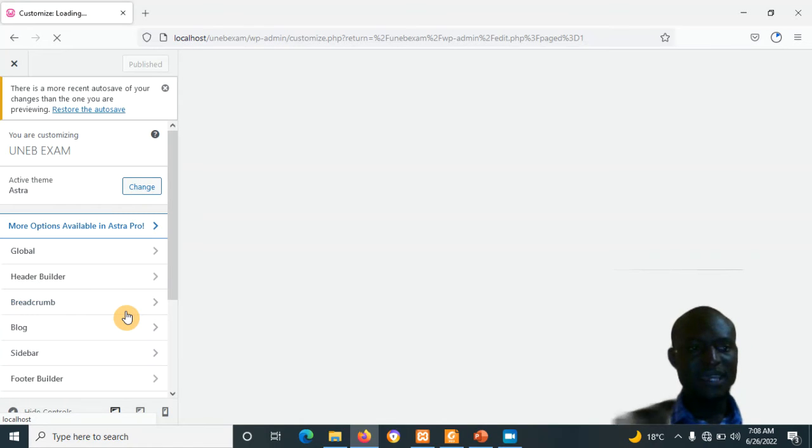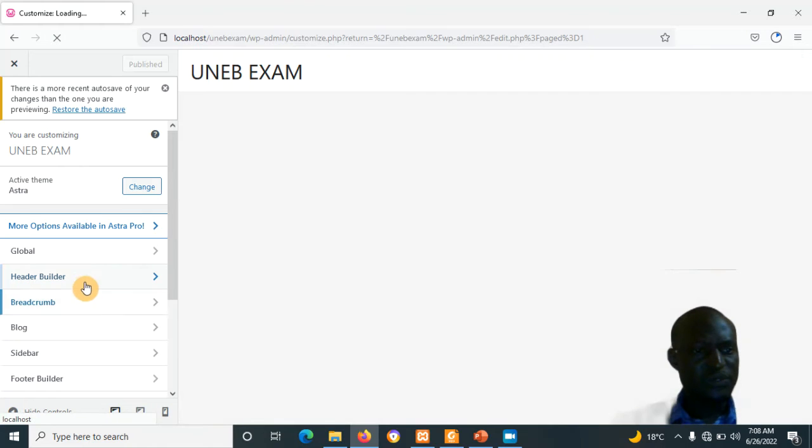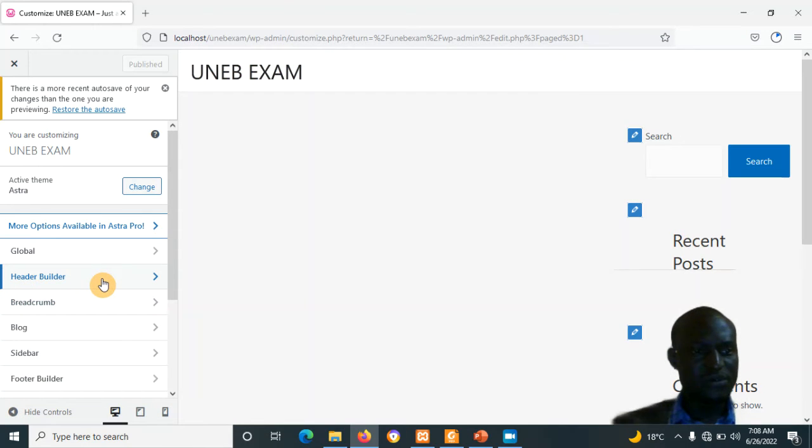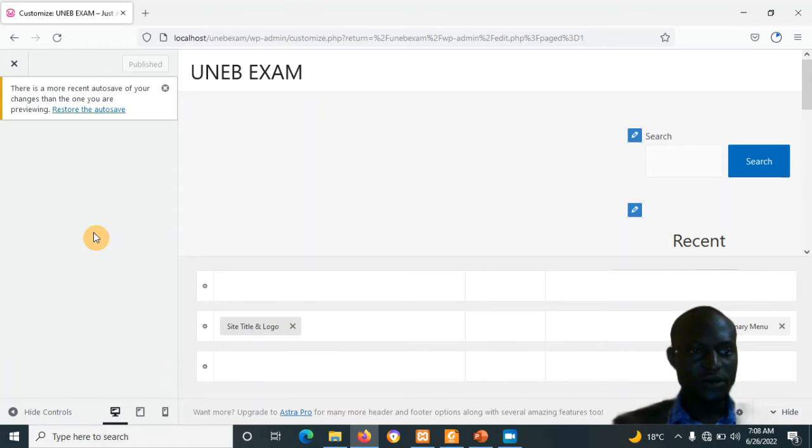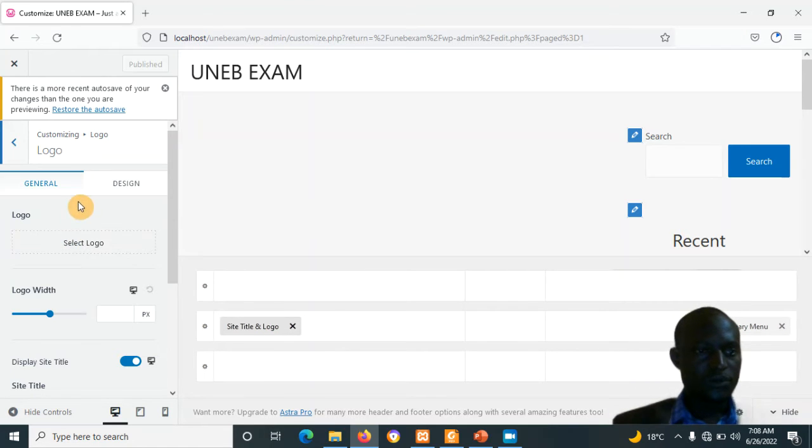Yeah, so the main areas for you to customize here is a few things. One, we have what we call the header builder. Header builder is going to help us to build the header of our website. Okay, so we have what we call title and logo. So the logo is important.